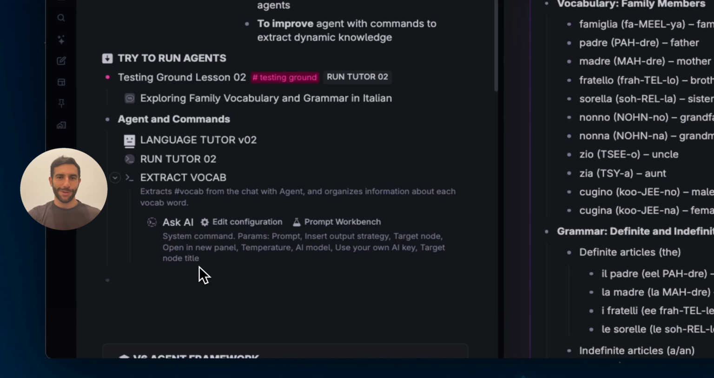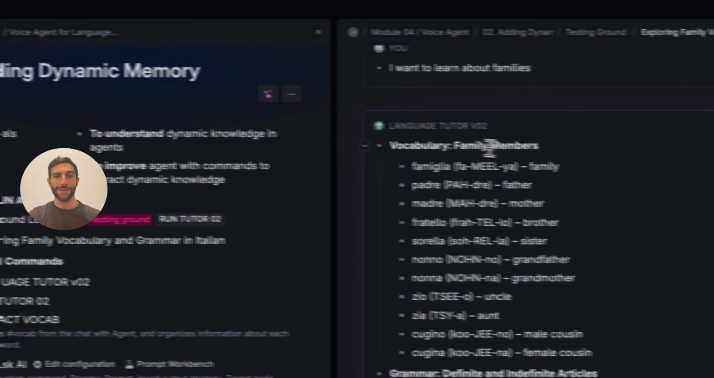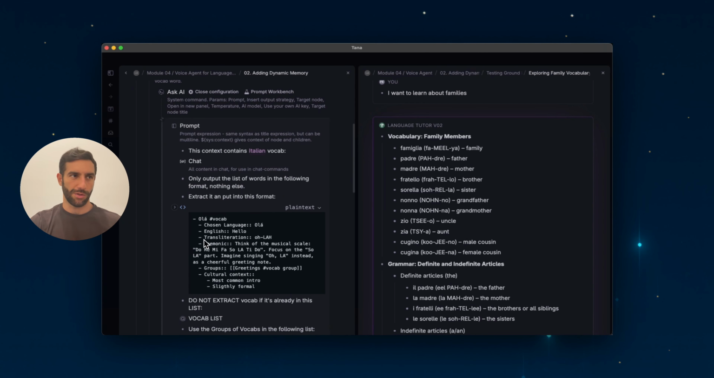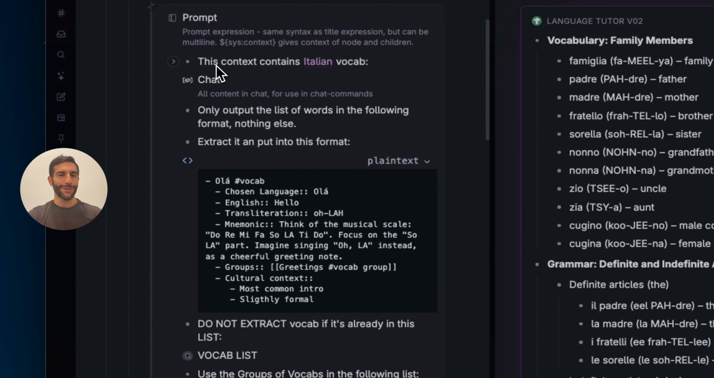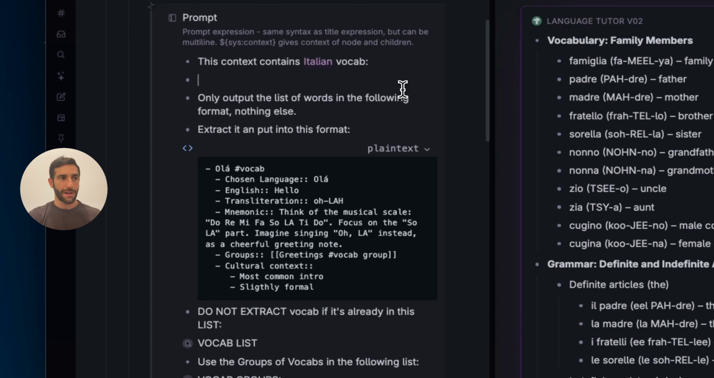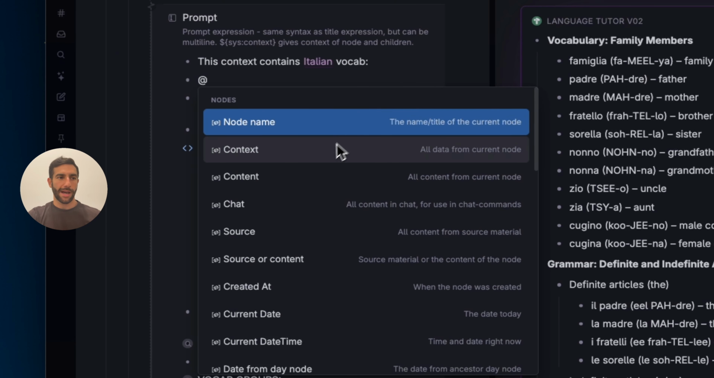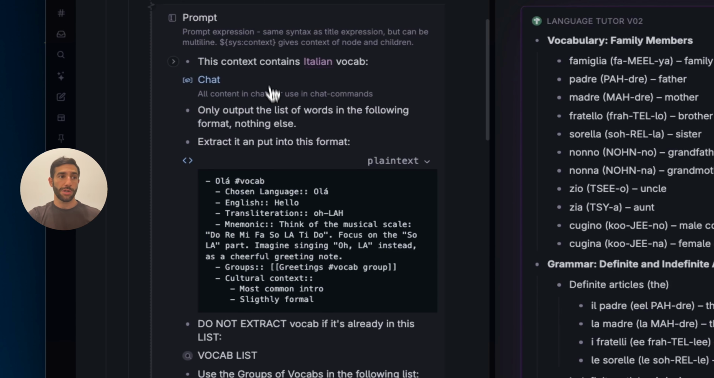And this command is going to be used to extract the vocabulary from this chat where we are in. So let's edit the configuration and take a look at the prompt that we're using. Here we are, first of all, sending the context which contains these Italian vocabulary or your specific chosen language, and we are sending over this variable of chat. And here, just as a reminder, in order to add variables inside a prompt, we are always going to use the @ key. And when you type @ you can choose from these different variables inside Tana. And in this case, we chose the chat.